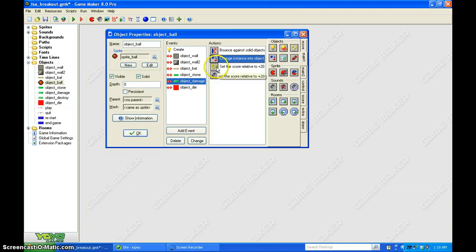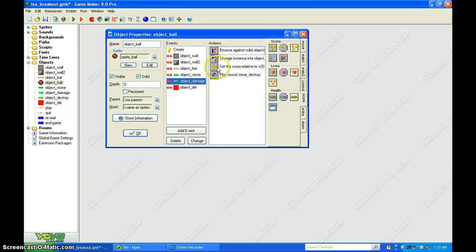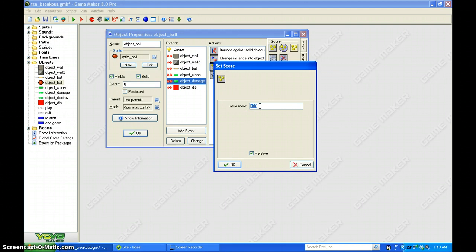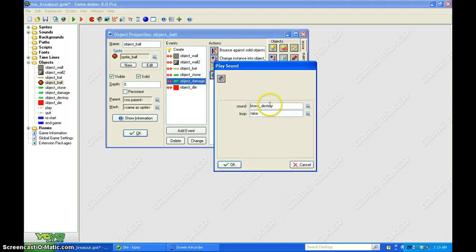Okay, we need to come over here and add this set score. No, set the score. And it is under the score menu right here. Set score, drag it over. Okay, in this one here we're going to put plus 20 relative. Okay, drag our sound over, and you're going to have our stone destroy sound.